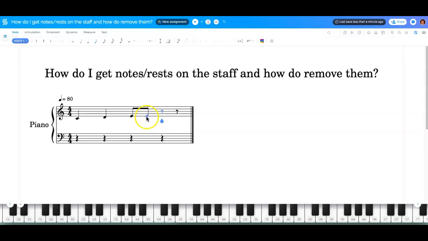Now, whatever the last type of notes that you entered, it automatically changes to that type of note, assuming that you're going to continue to put eighth notes there. Now, what if I don't want an eighth note here? Maybe I want a whole note.